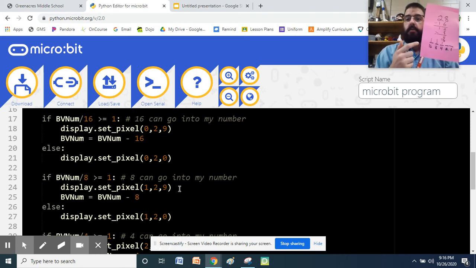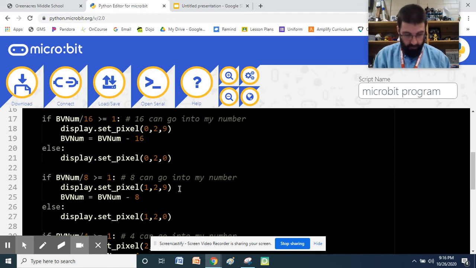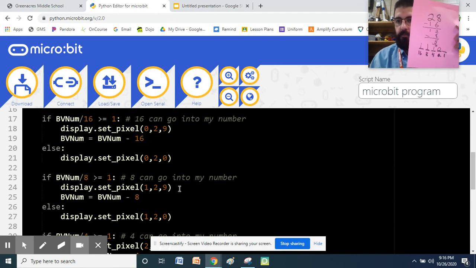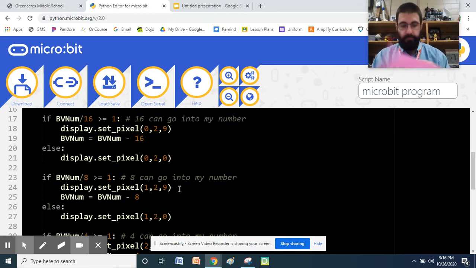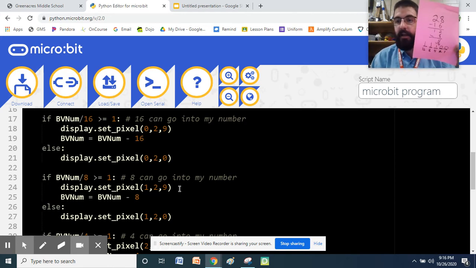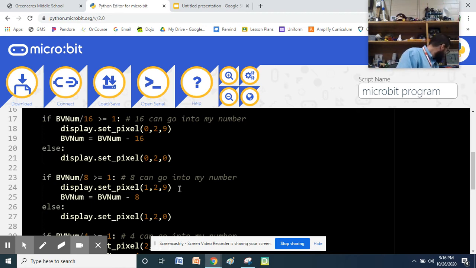Okay, so now I have 2 left. Can 2 go into 0? Nope. So I put a 0. Can 1 go into 0? Nope. I put a 0. So that means my binary number for 28 is 11100. Okay, let me do another one.